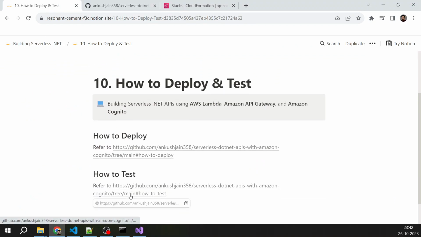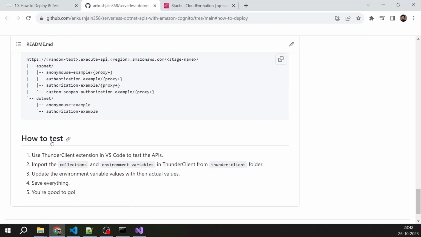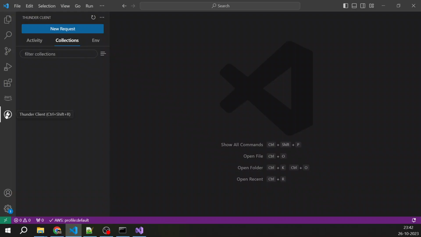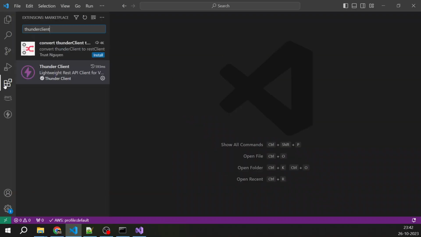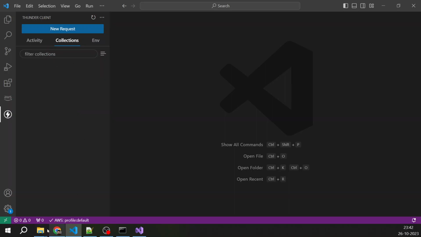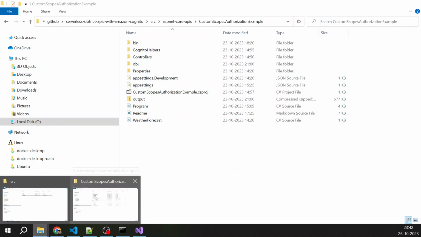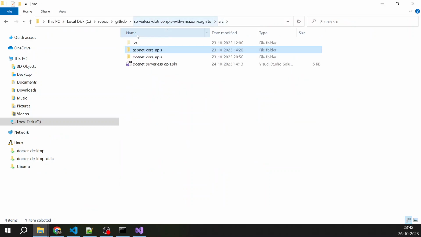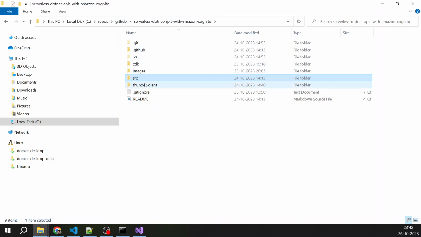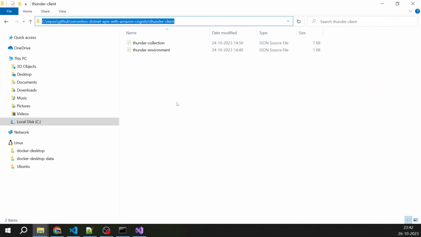In order to test, you just need to click on this link, and this will take you to how to test. You use the ThunderClient extension. I have already installed ThunderClient. You just need to install this extension by going in extensions, and this is what the extension looks like. Now you just need to import the collection and environment variables in ThunderClient from the ThunderClient folder. Here I will go to the src, and this is the ThunderClient folder.